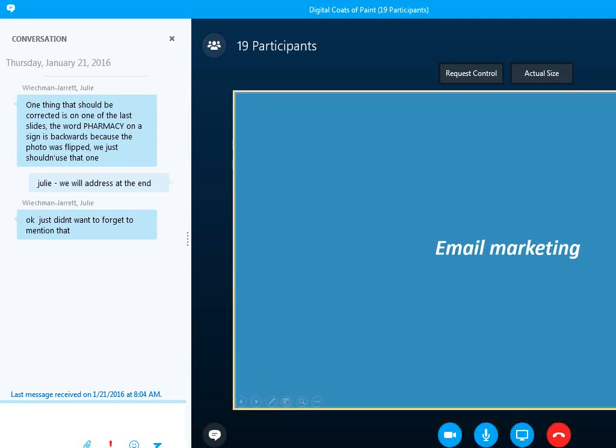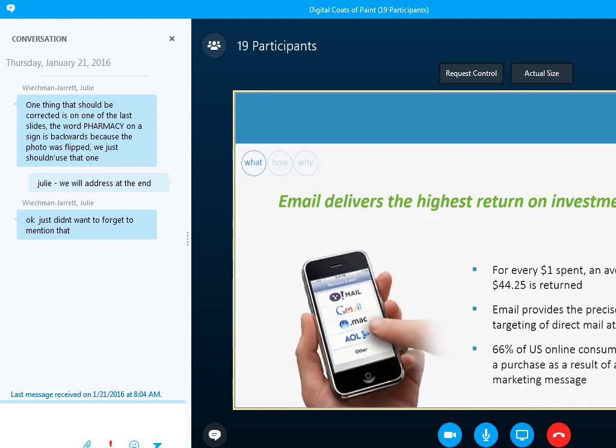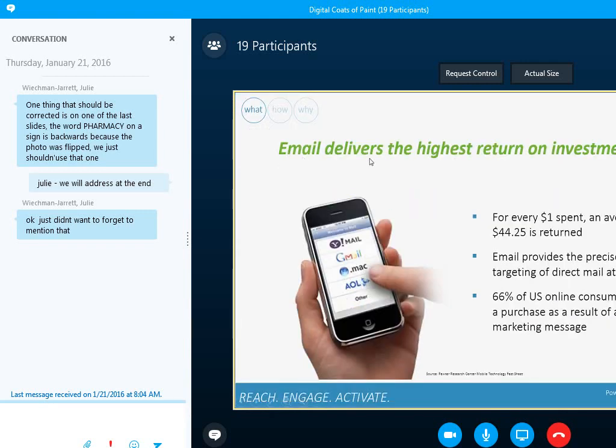So you've got your title slide. As you can see down here, email delivers the highest return on investment in digital. It's got a few statistics here that you can share with your customer.